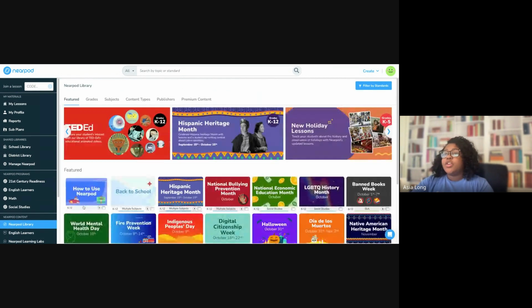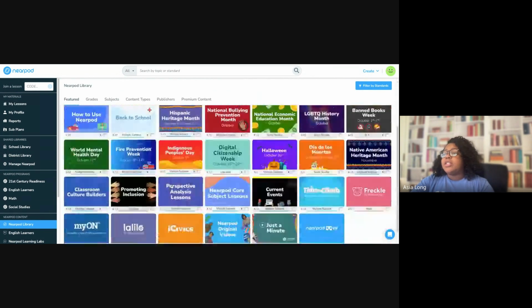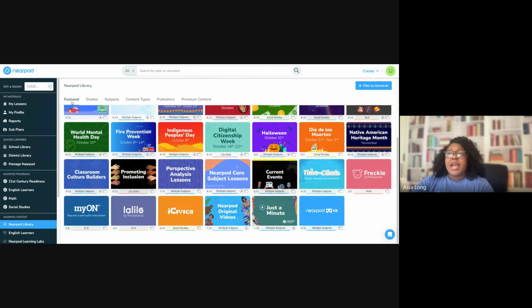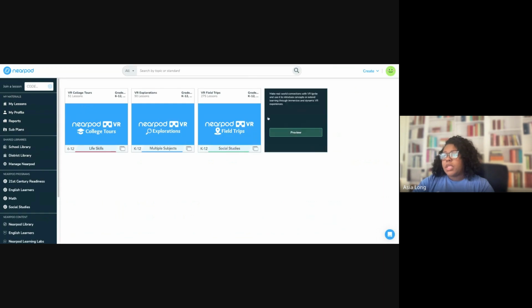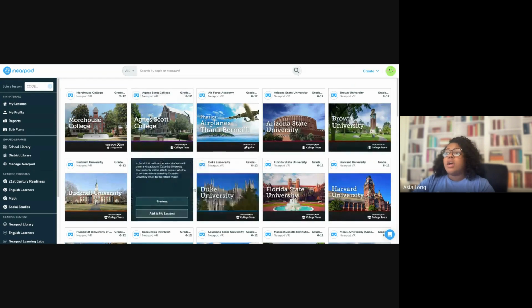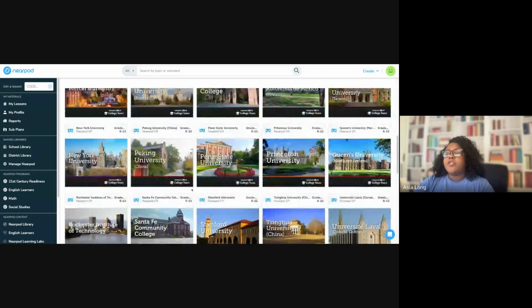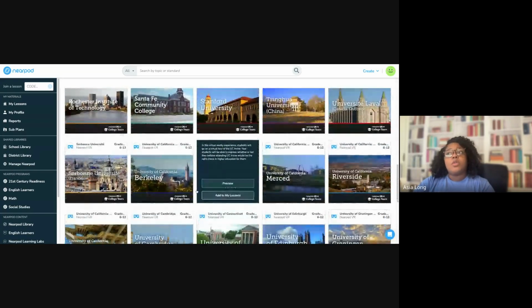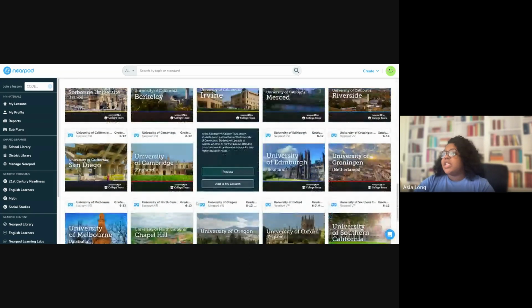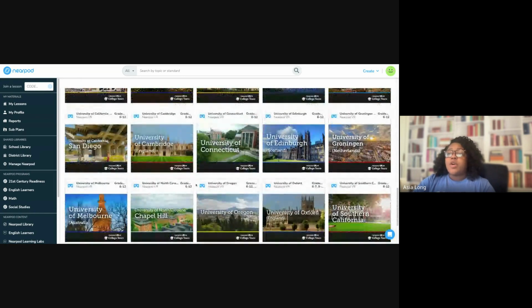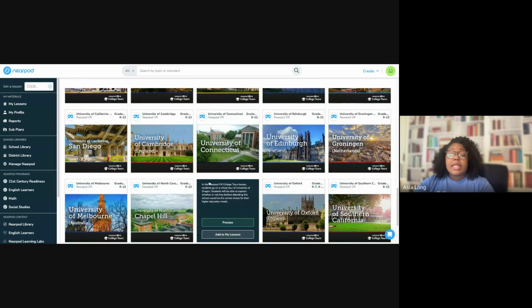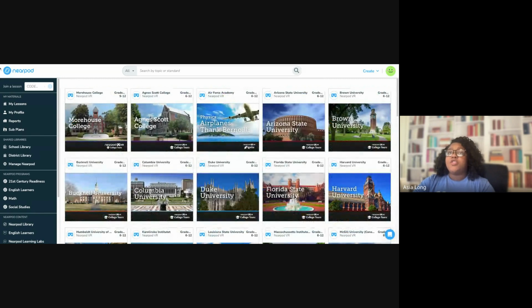I'm going to click into our Nearpod library, featured content. It's the first tab, and it's always going to land on featured content. Then you have your VR at the very bottom, and that's where it's going to take you to these four sections. Our college tours are pretty extensive. We have quite a few from all over the world. Not just the United States, but if students are thinking about going to Australia or Scotland or England, we have those colleges here for them to look at.